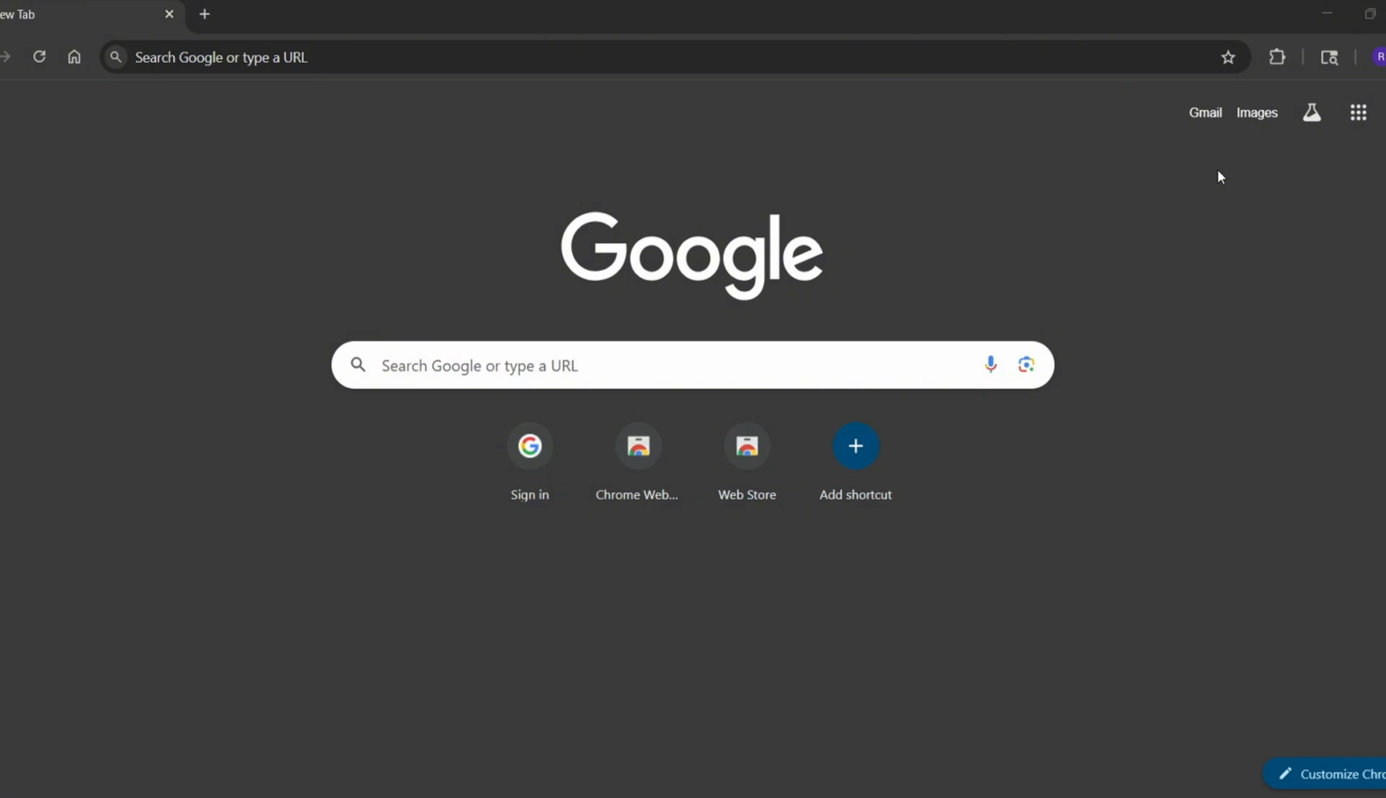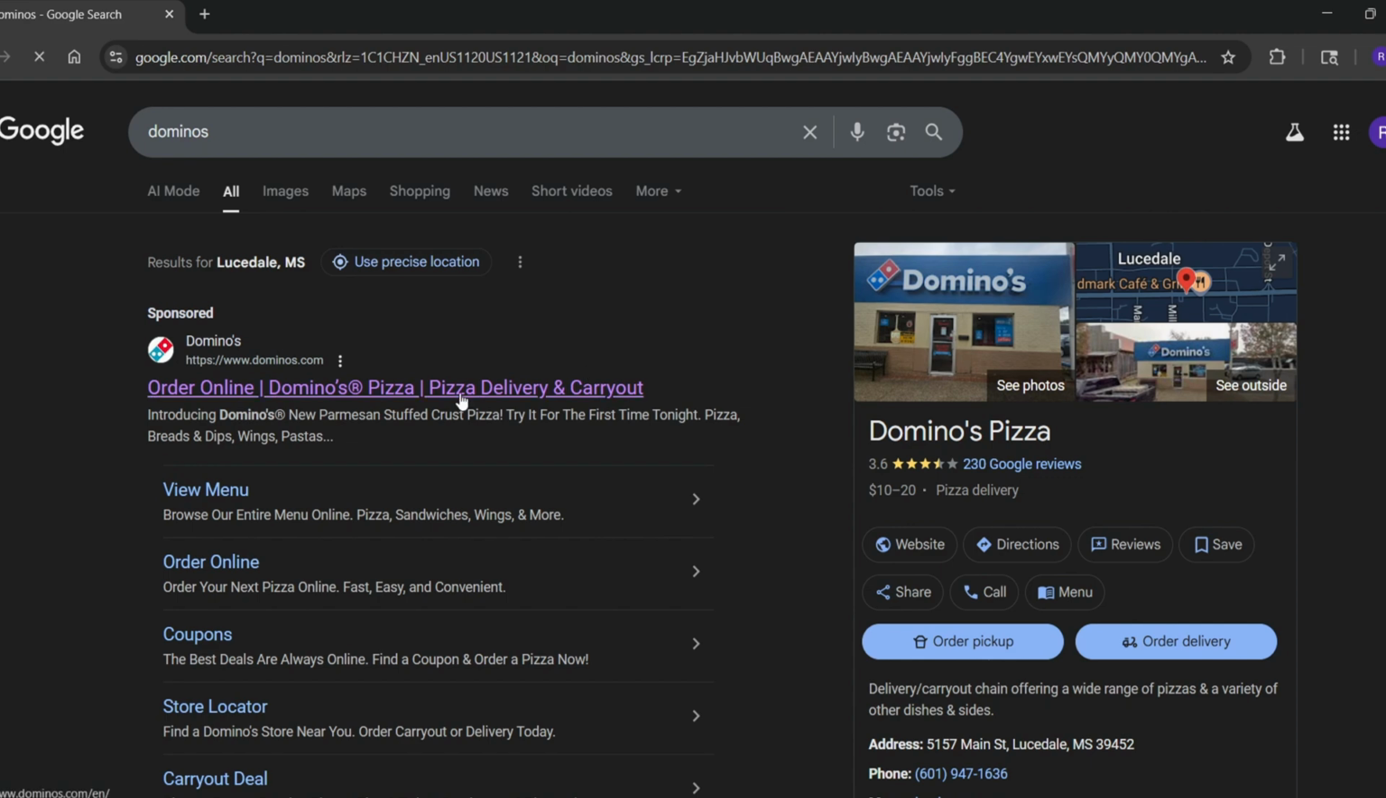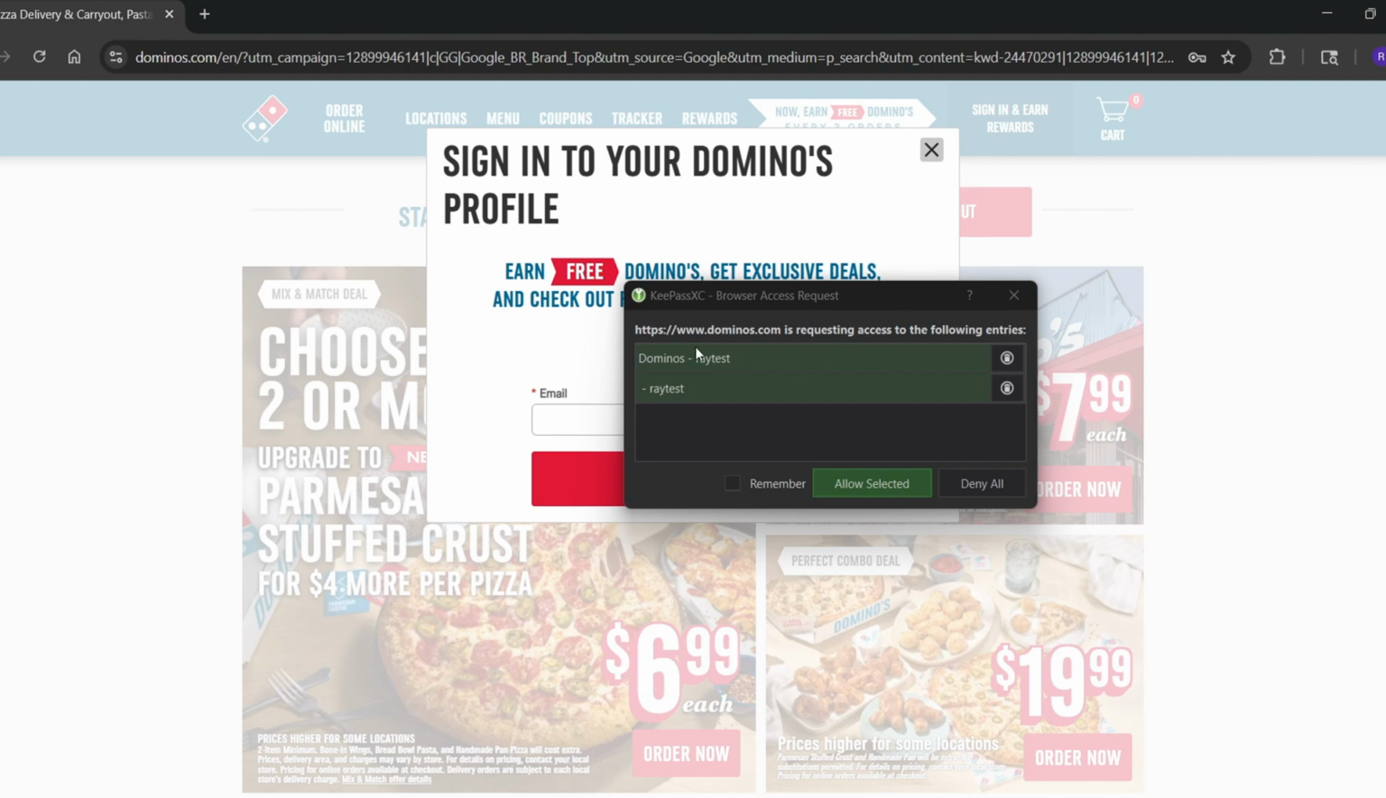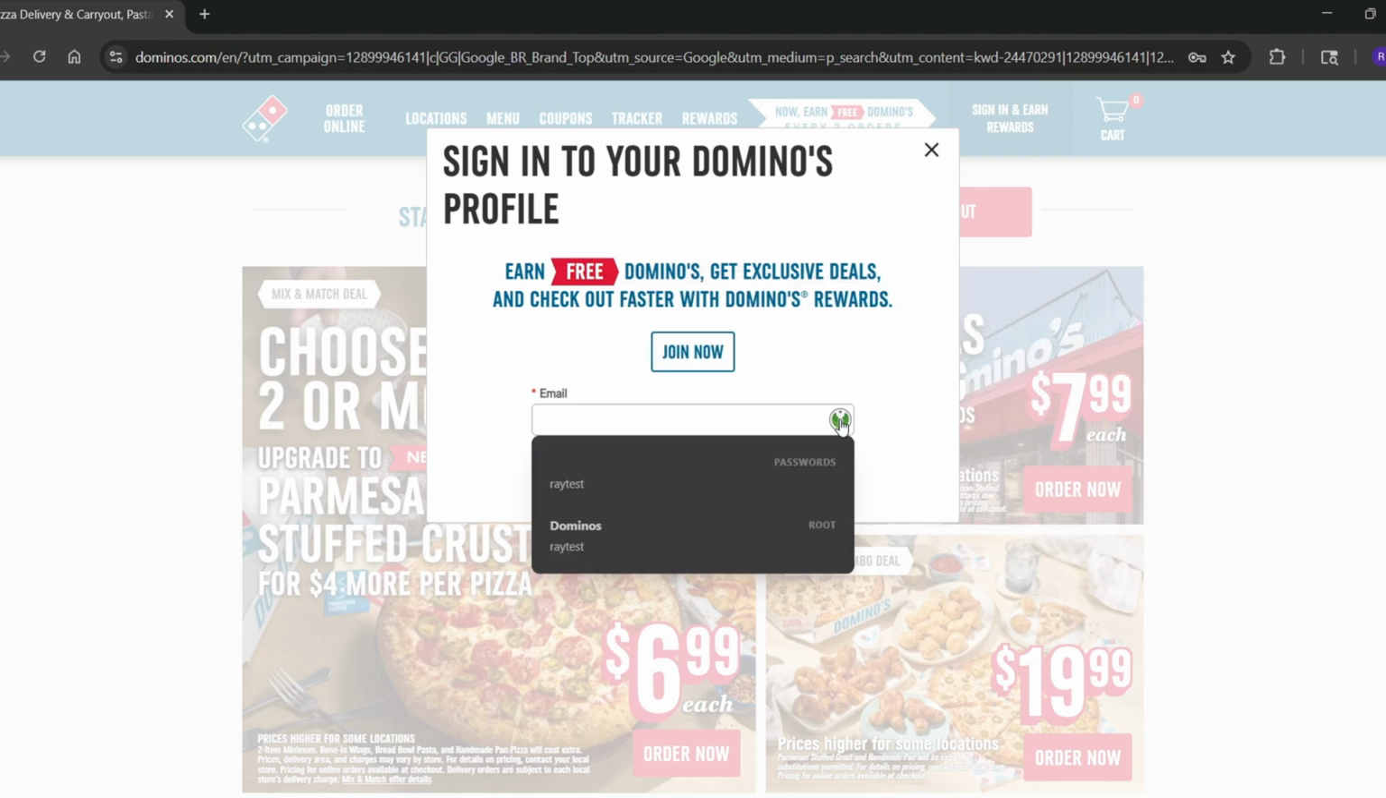Now, when you visit a login page, a small KeePassXC icon will appear in the username field. Just click it, and it will fill in your credentials. If you have multiple accounts for a site, it will let you choose which one to use. And there you have it. By taking control of your passwords with a tool like KeePassXC, you're taking a massive step towards securing your digital life. It's free, it's open source, and you are the only one in control of your data.